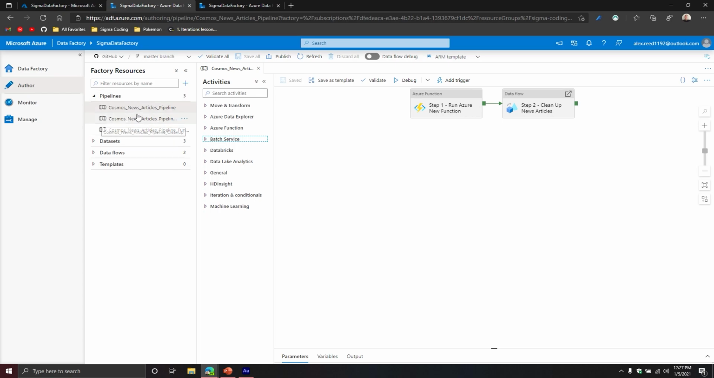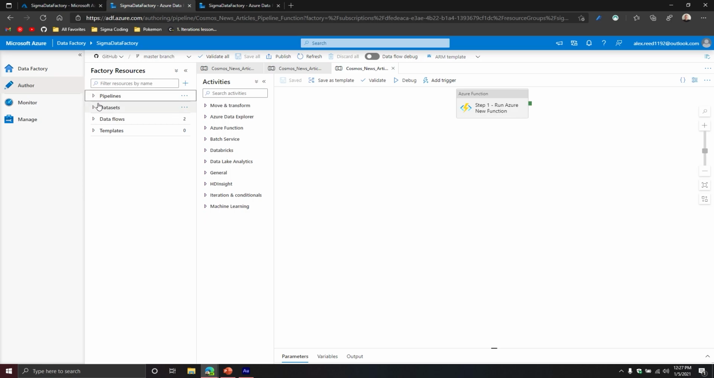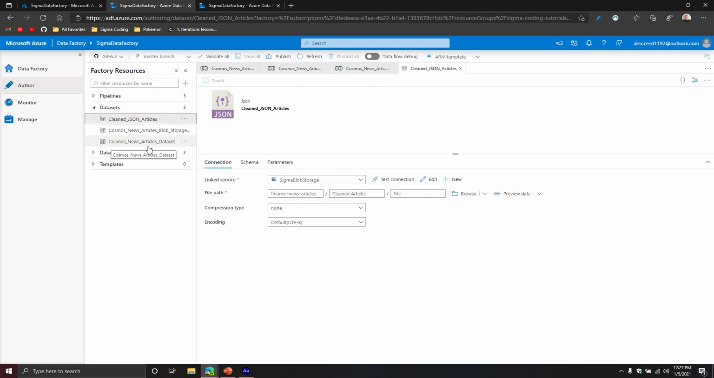So you can have multiple pipelines, as you see right here. Each one of these can look a little bit different. Some are more complex, some are more simple, it just depends. Now, we also have dataset resources. These are the actual data sets that you plan to work with. So these are ones where maybe you have some files that you want to load and then clean up and store in a database.